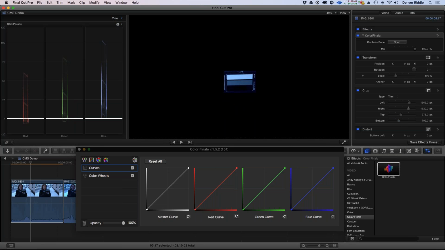I'm going to use the curves too. I'm going to grab the top of the blue curve and pull that down to subtract blue. And you can see that updating. When these are straight across, we'll have white. So I'm going to subtract the green as well, and bring the blue back up just a little bit. When red, green, and blue mix equally, it turns white.